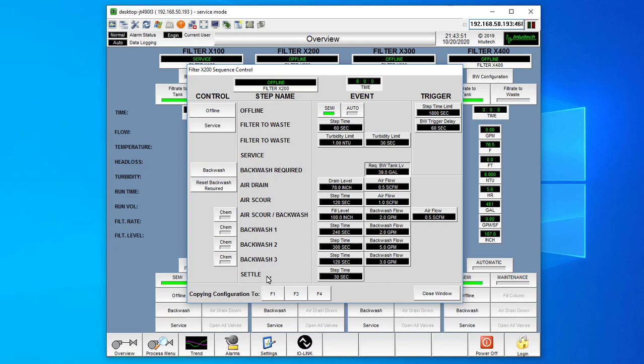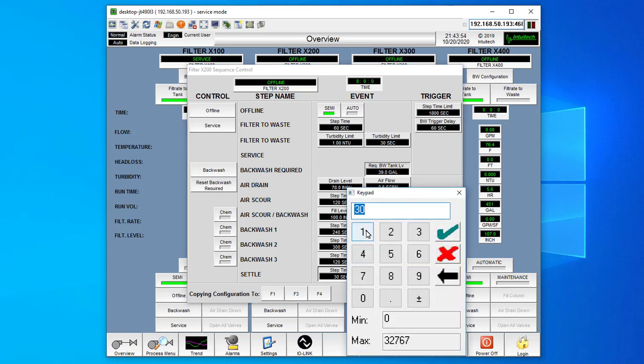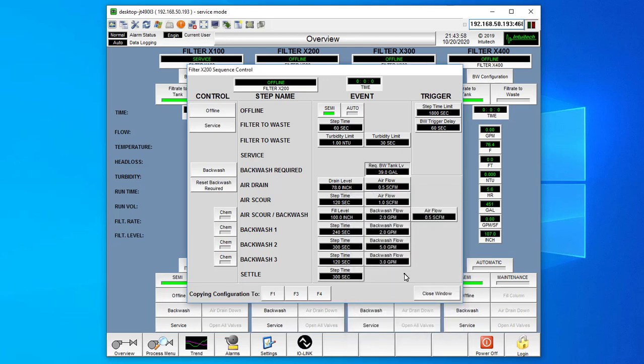Additionally, you can choose a settling time which the filter will rest for prior to returning into service. Once you've configured this backwash, if you have similar media in other columns and you'd like to copy that backwash, you can do so by using the Copy Configuration 2 buttons at the bottom of the backwash configuration screen. So if we had the same media in filter 3 and we wanted to copy this parameterization to filter 3, we'd simply hit Copy to F3 and hit Confirm.